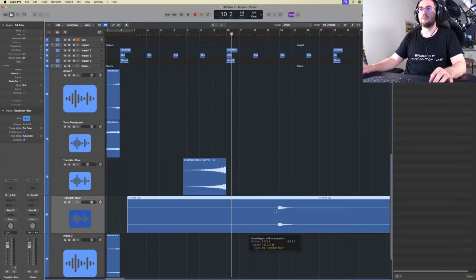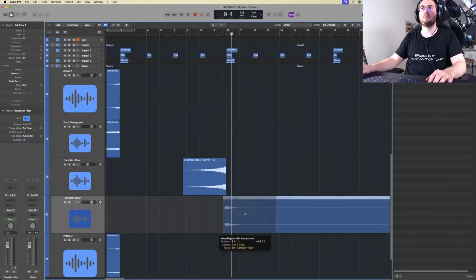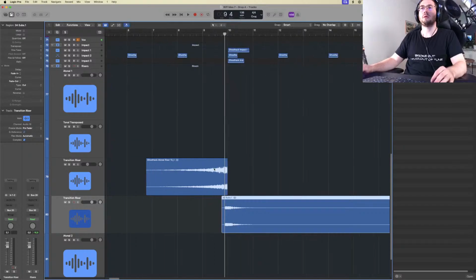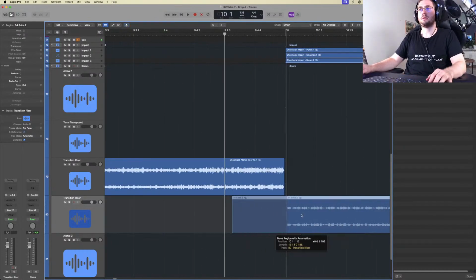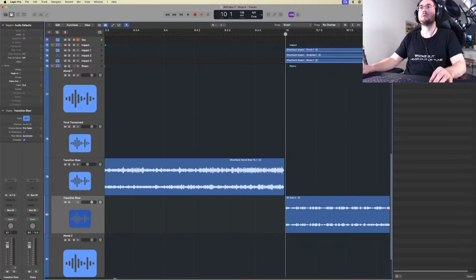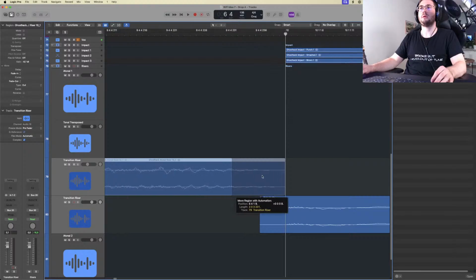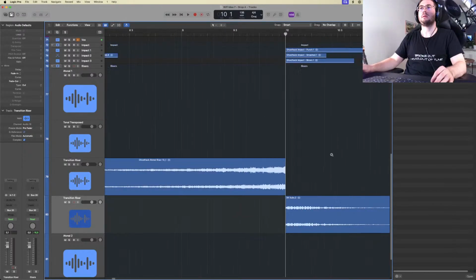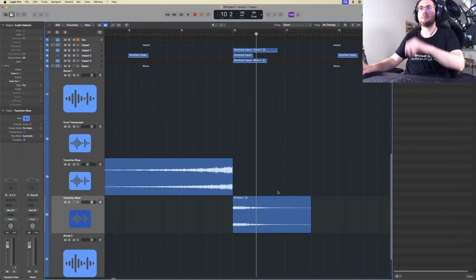Well, unfortunately I forgot to cut this, so let's do this. It's important to cut at the right place. And apparently it's supposed to be exactly like this. Let's try it. Yeah, that's what I'm talking about.